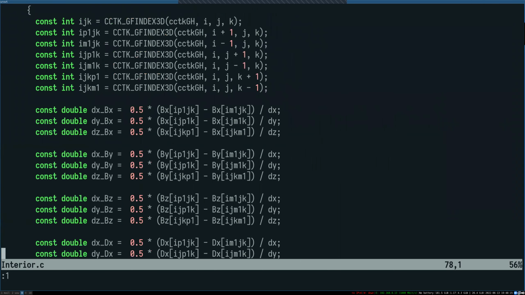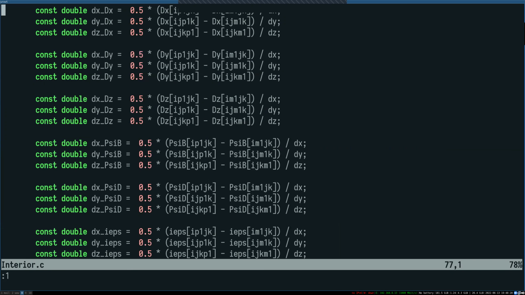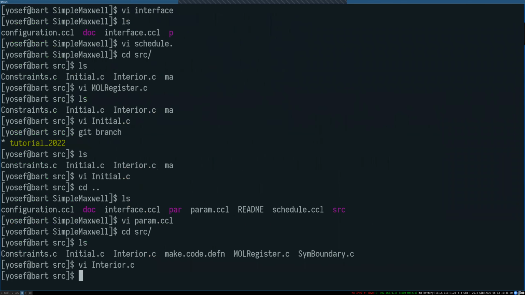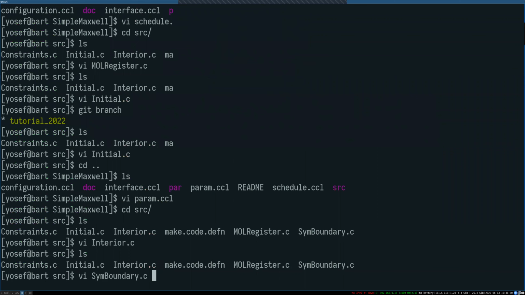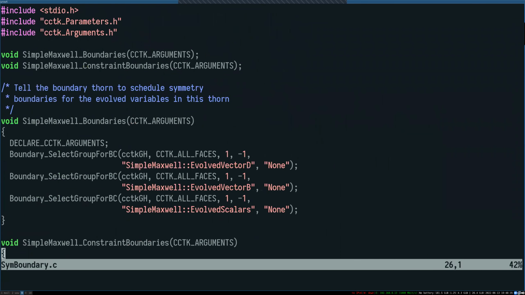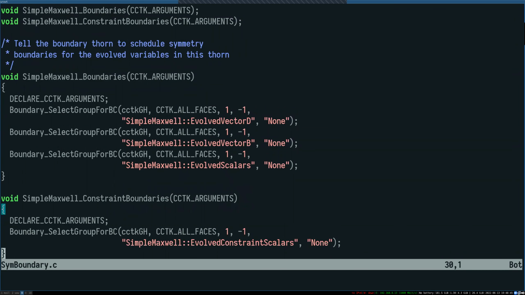Now, just in case you're curious, the only things that script actually generated were from this line down to that line. Everything else I just put in by hand. And then finally, we have the symmetry boundaries. We're just telling Cactus that at a certain point, you should apply boundary conditions to the D field, the B field, and the evolved scalars, and possibly at other points, apply boundary conditions to the constraints.